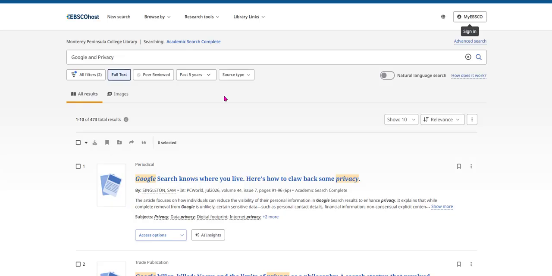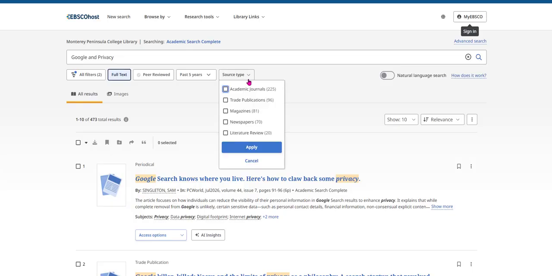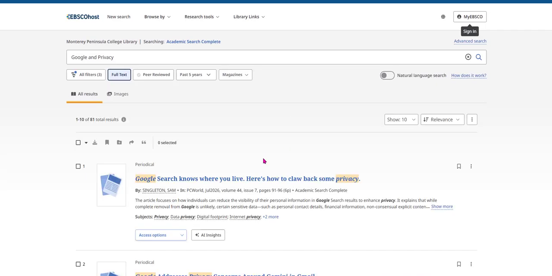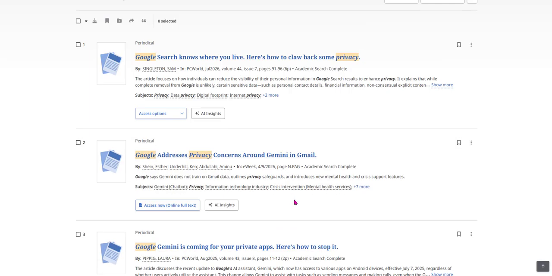And then you can also limit it by source type. So you can limit it to just the magazine articles or just the academic journal articles or just newspaper articles or whatnot. And so I could click on this and it'll give me nothing but the 81 magazine articles. So I'm going to click on that and apply it, and you'll see that I have just the 81 magazine articles now.